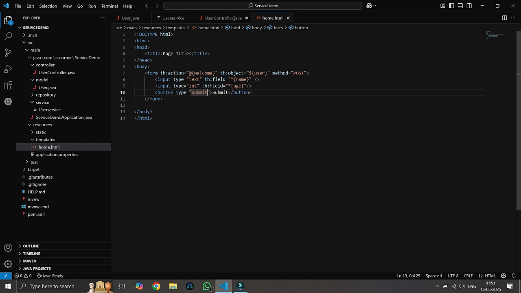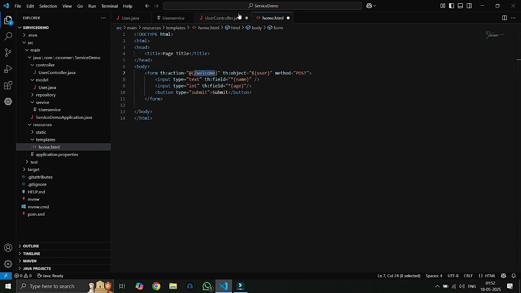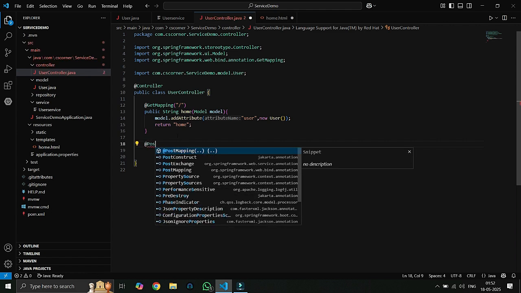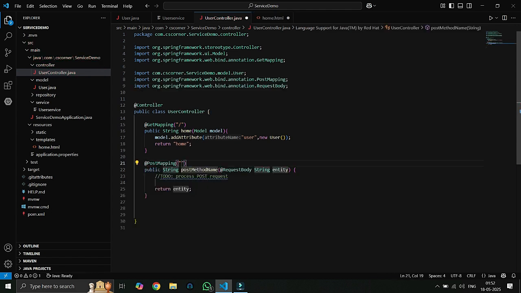Now after clicking the submit button we need to handle it at slash welcome. So we will create post mapping on slash welcome. So we will again come to our user controller, and here we will create @PostMapping. We need it for welcome, and the name would be welcome.